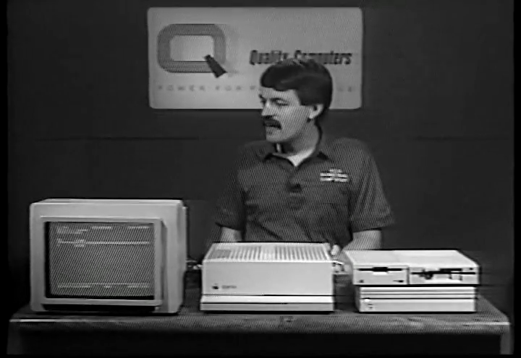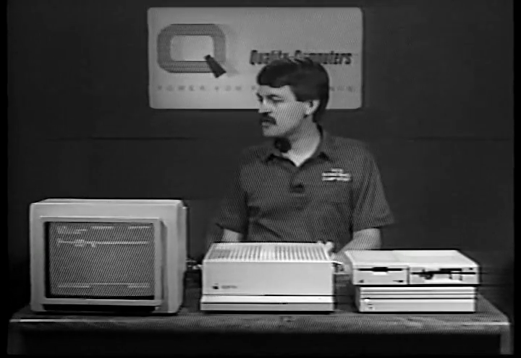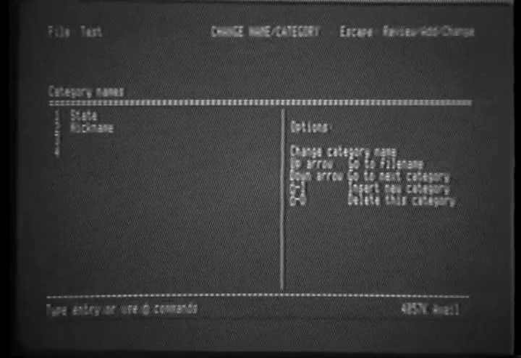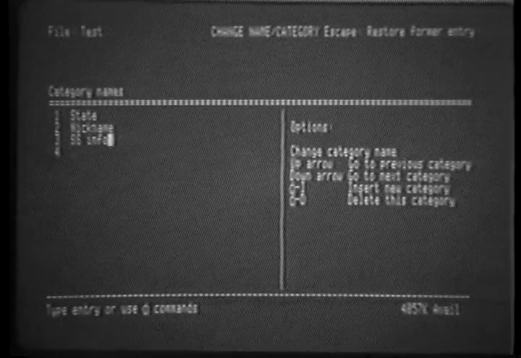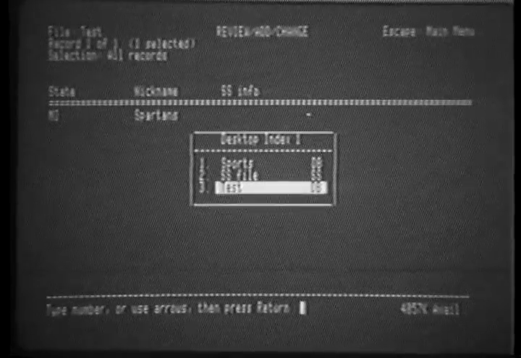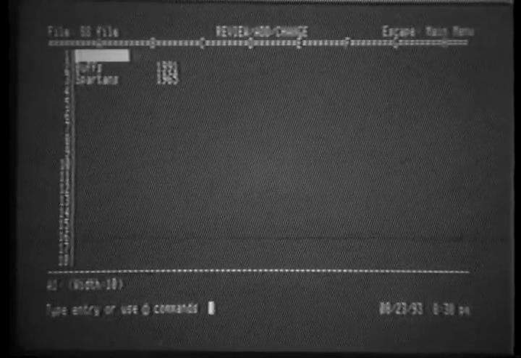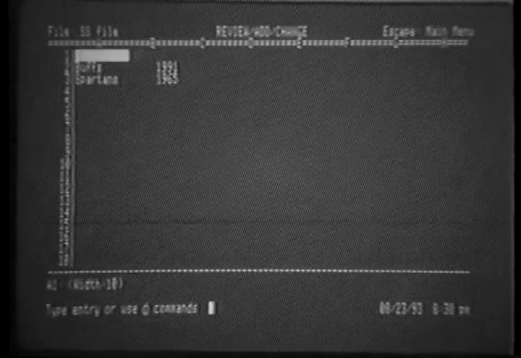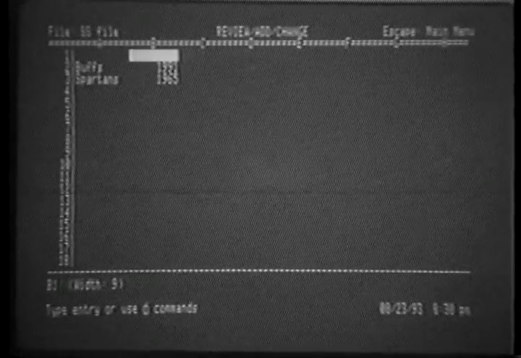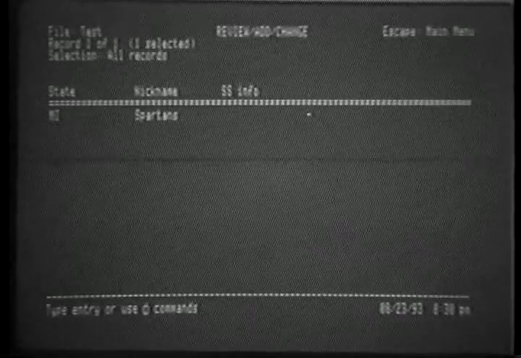Now, let's say that we have that information, and we would like to import even more information from a spreadsheet file. Let's move over to another category and give it a name, and we'll call this SS Info, standing for spreadsheet information. This is going to be an import from a spreadsheet file, which I earlier defined. Moving to the spreadsheet file, we see Buffs and Spartans, and the last year they were involved in a major football championship. The Buffs 1991, the Spartans 1965.